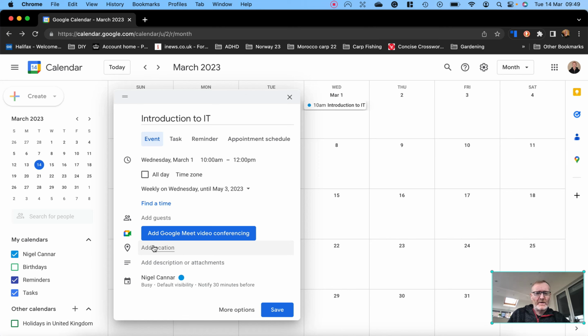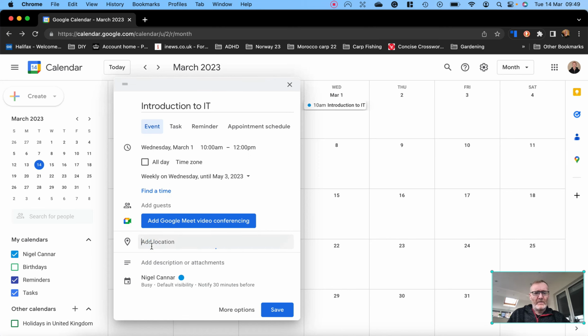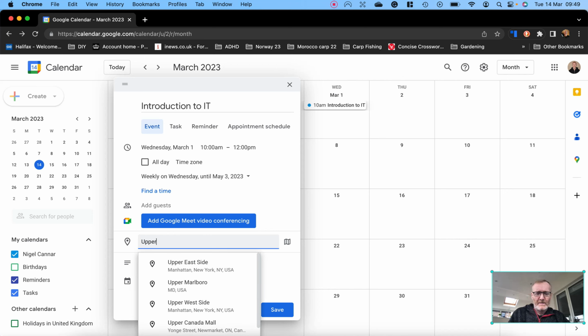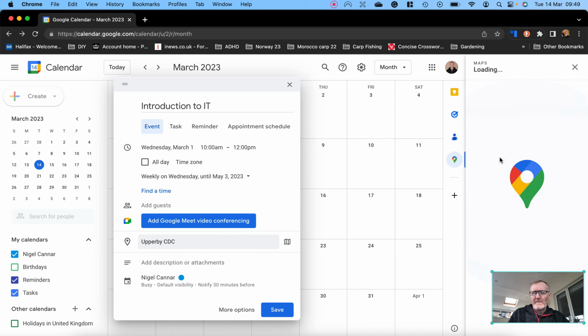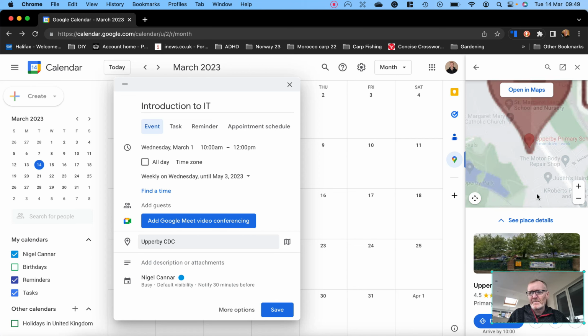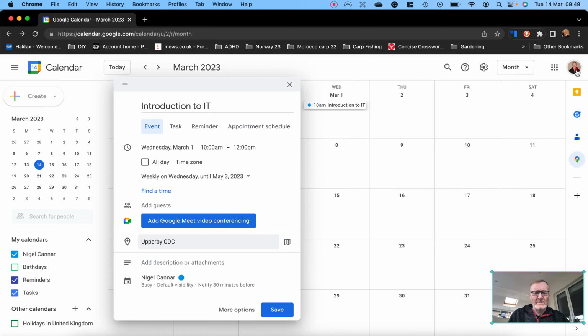I'm going to add a location, and I'm going to type in, it's at Upperby CDC, and it's come up there. And if I click on this map icon here, the map will come up there with Upperby CDC. So that's quite handy as well.